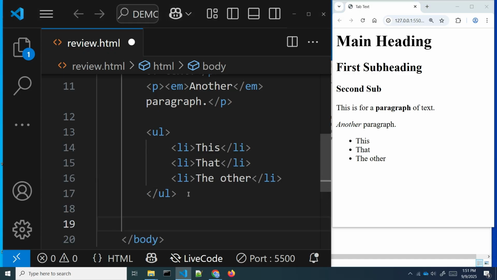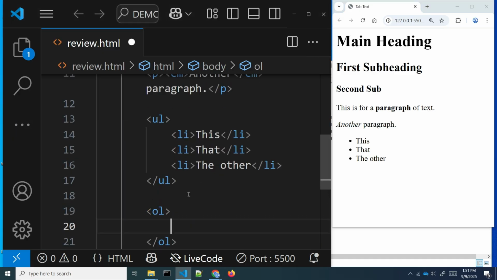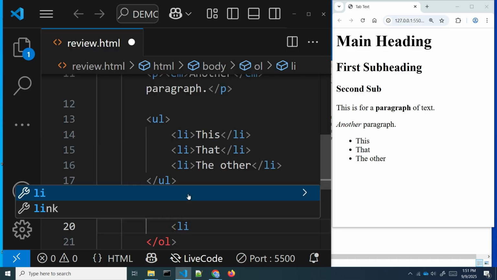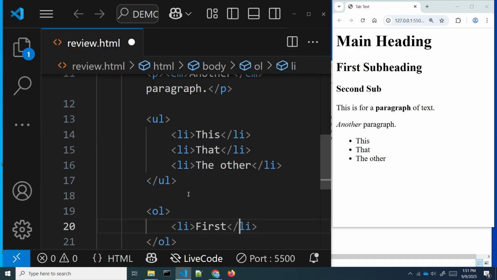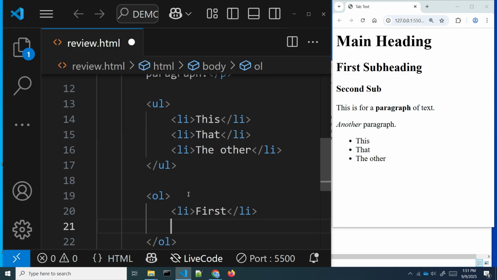As opposed to our ordered list, OL, and that has sequence significance.